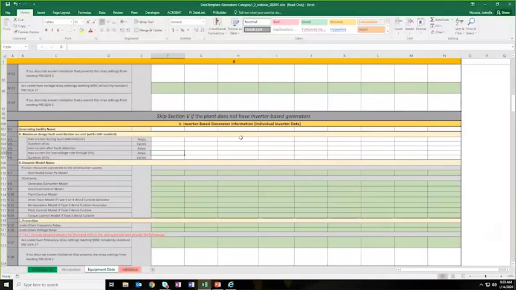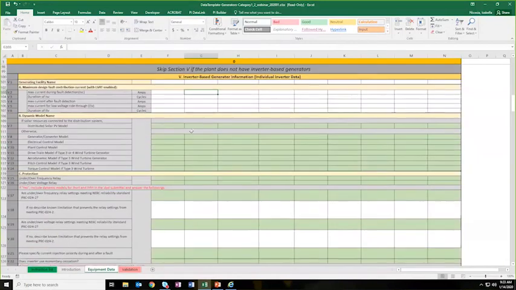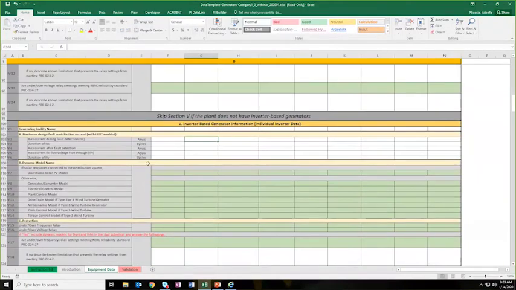So the inverter-based generator category is for solar PV, battery, and also type 3 and type 4 wind turbines. The first subsection is on the short circuit current. There are 5 parameters you are going to enter for each type of inverter you use. That's the maximum current during fault and the duration of that current, basically when that maximum current happens. Then the max current after fault detection and max current during low voltage ride-through.